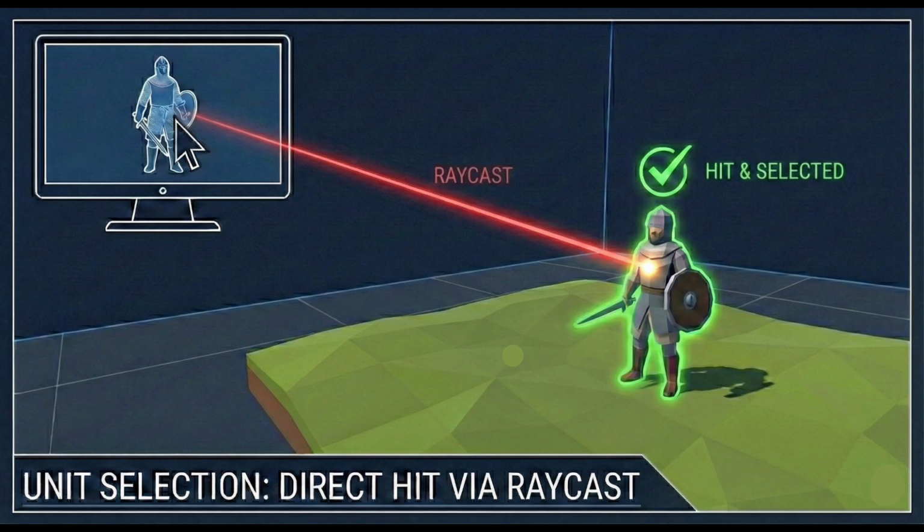When you left-click, I cast a ray from the camera into the scene. If that ray hits a unit directly, boom, selected. The calculation is done directly by the JMonkey engine, and I'm just using the result to mark the selected unit.